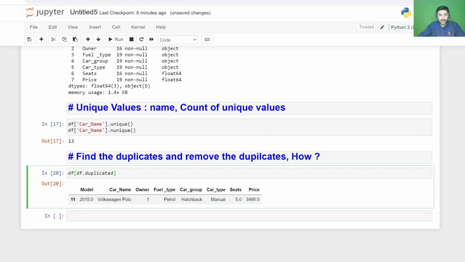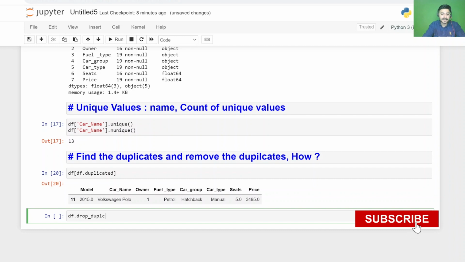Now let's say that if you would like to remove this duplicate from your data frame, how you can do that? So you can simply write here df dot drop duplicates.